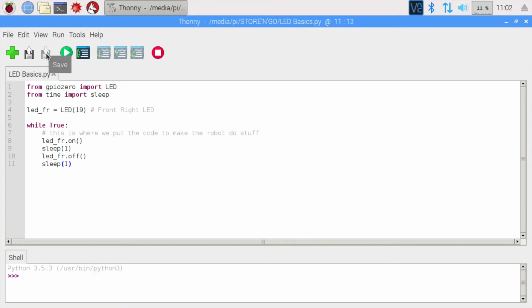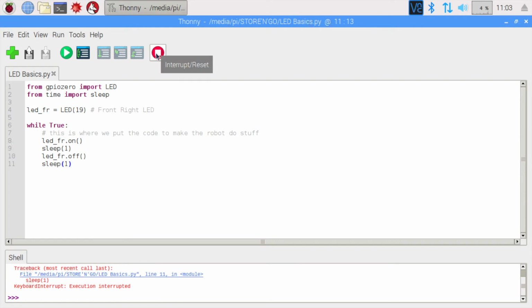I need to hit save, and then I can hit the play button, and that should run the current script. And I've accidentally typed in the wrong number. I've typed in a number for a motor, and you can hear that going there. So I'm just going to hit stop. There we go. So basically I've interrupted that and stopped it while it's off. 19 is definitely the wrong number. So I'm just going to pause it for a second and make sure I have the right numbers written down.